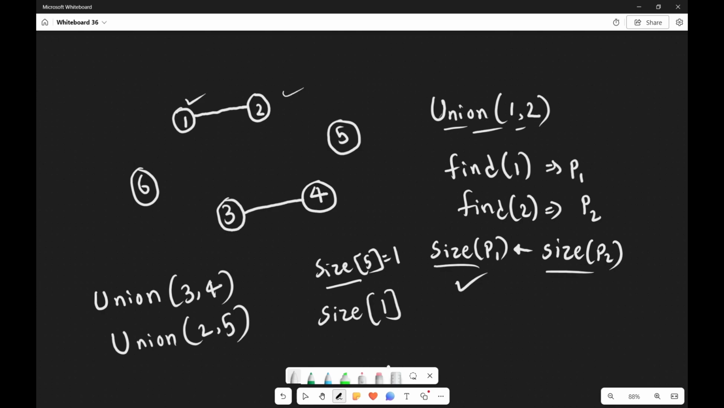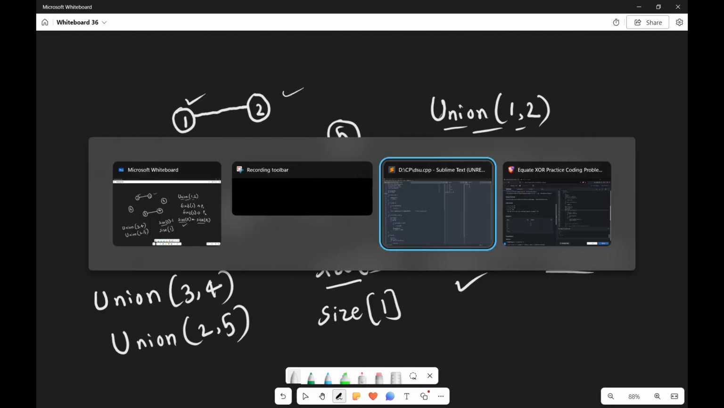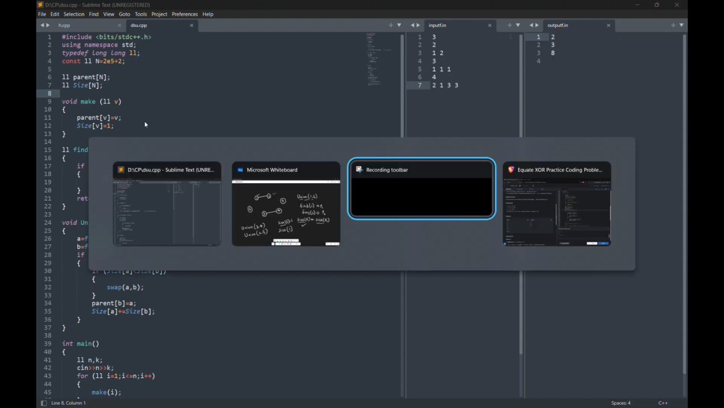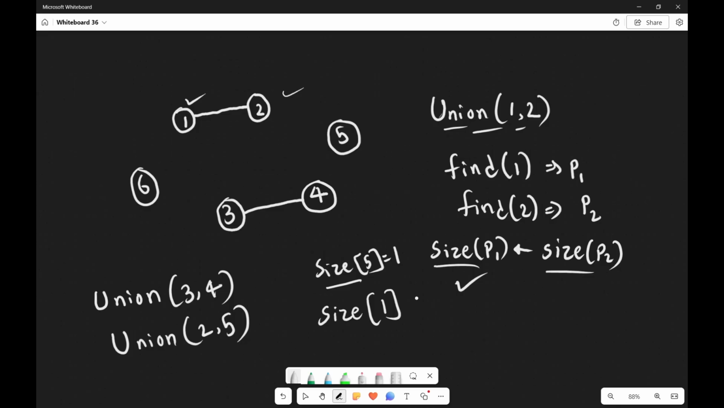So there is something called the path compression. We will take a look at the code as well. So I will explain the code. And size of 1 is basically 2, so size of 5 is less than size of 1. So I will draw a virtual edge here, not an actual edge, and I will assign parent of 5 as 1.